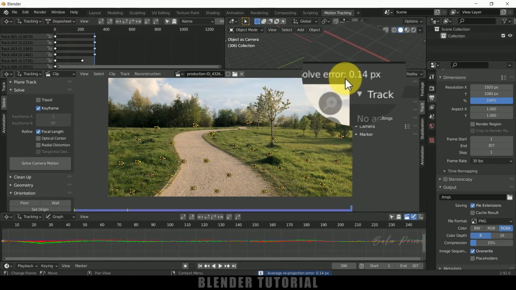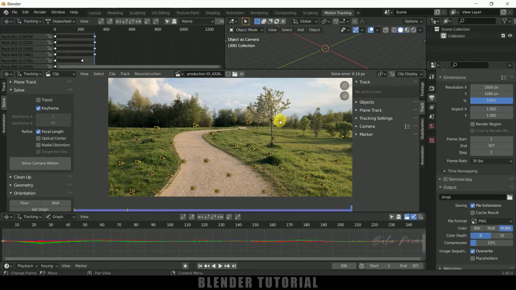So here you can see we got a solve error of 0.14 pixels, which is very good. Anything less than 1 is good. So make sure you get as low an error as you can. Here 0.14 is pretty much good, so I will leave that.